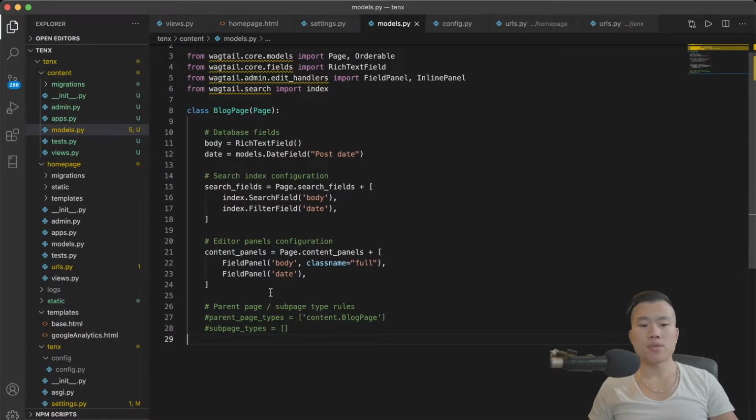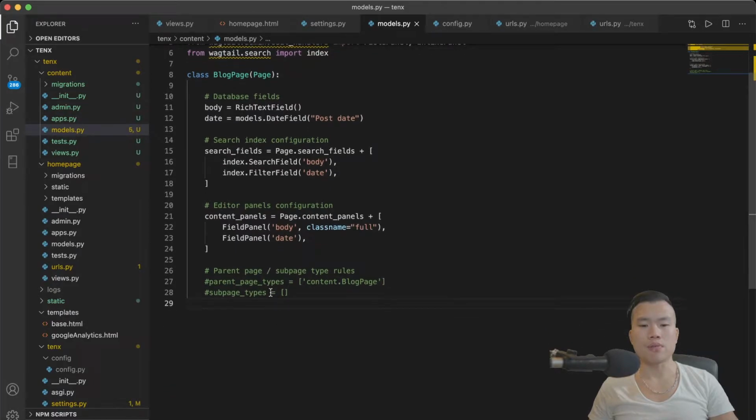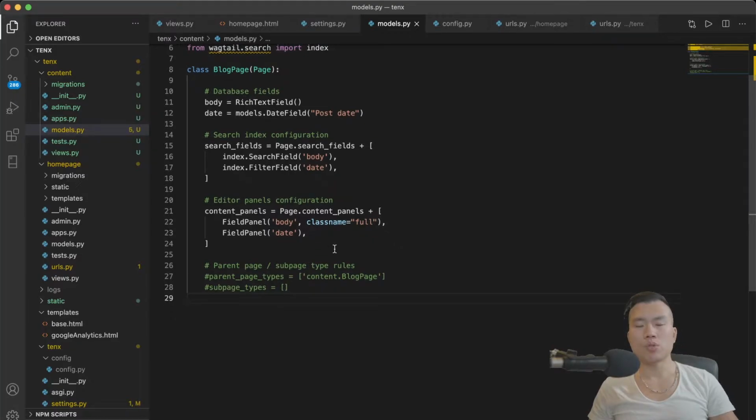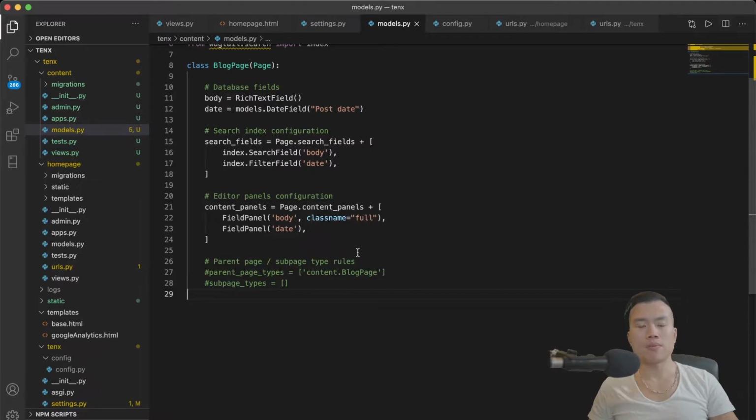If you remember in the previous video, I have created or defined parent page types and subpage types. These are the settings you want to use when you want to tie your Wagtail model to a specific Wagtail content type. For example, if I would want to define that my blog page is a child of a parent page, for example an archive page where I list all of the blog posts, then I would use this parent page type list and put my parent content model type inside the list. And it works the same way with subpage types.